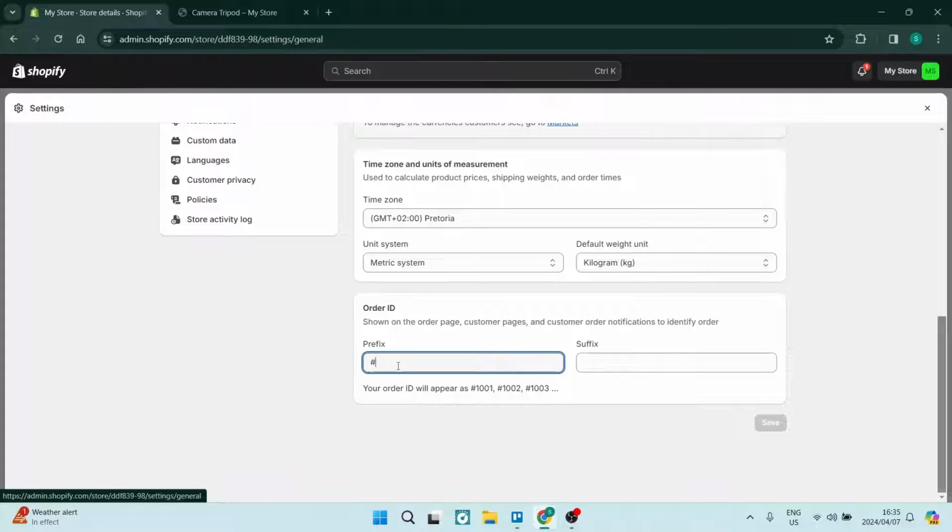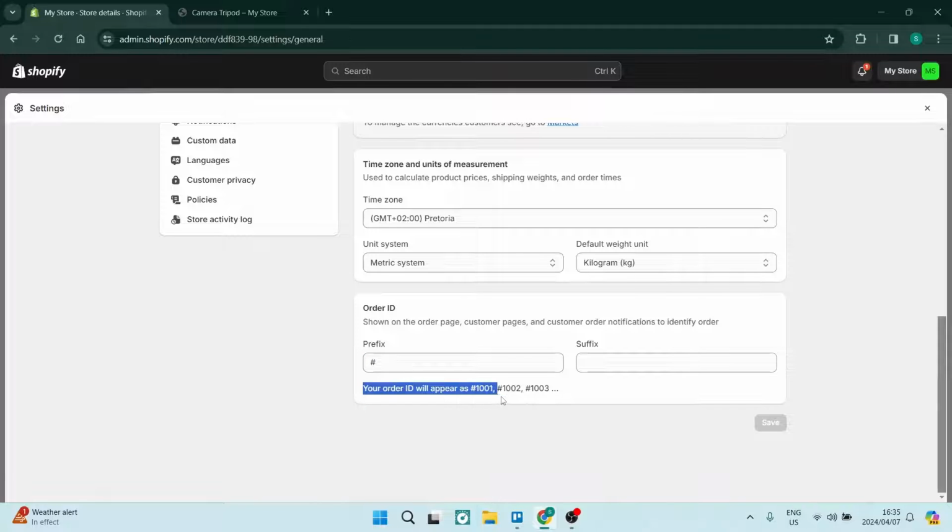Now the prefix is what happens before the actual order number. Okay, so currently this is what it says. Your order ID will appear as that, and what you want to do is maybe put something that has to do with your store. So say like IN, and then you'll have your number.